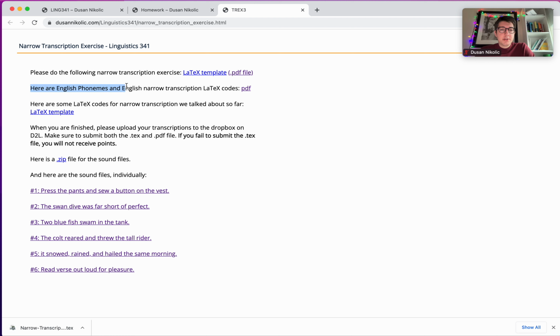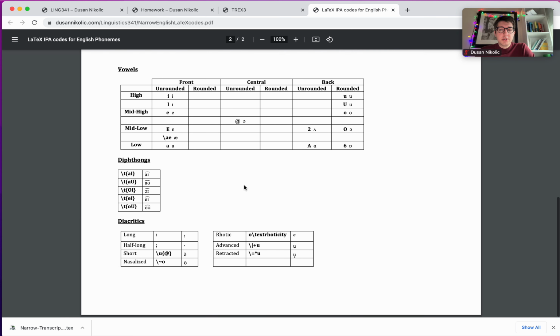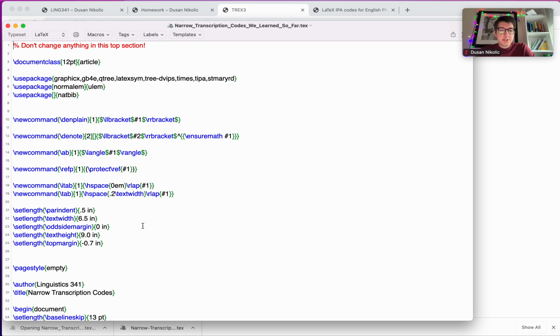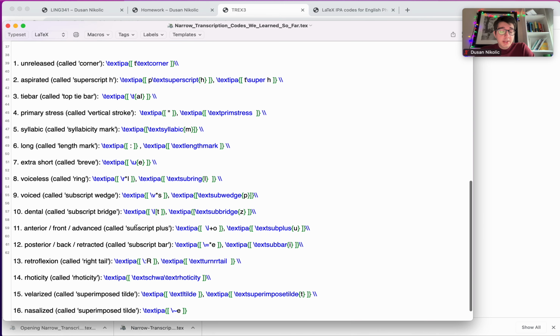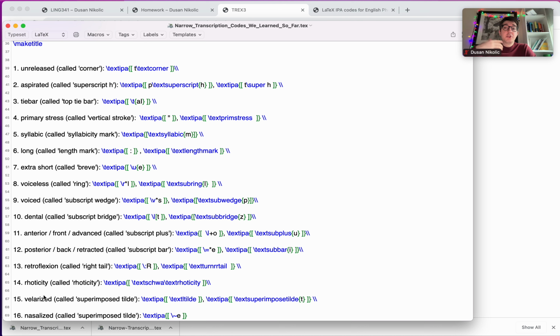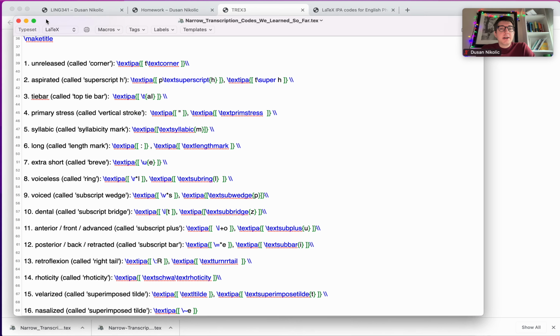Here are some English phonemes and English neurotranscription codes. Right here, you can open them in a new tab. Then there is a LaTeX template with the narrow codes that we talked about so far. So I would expect that you use these codes if need be. There are 16 of those, but do not use every code if you do not hear it. So you have to listen to these carefully.